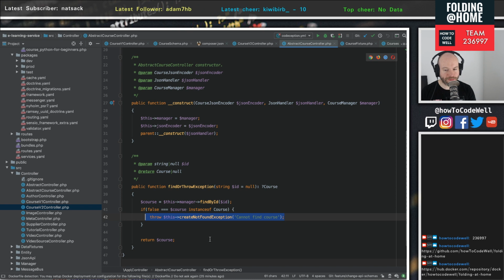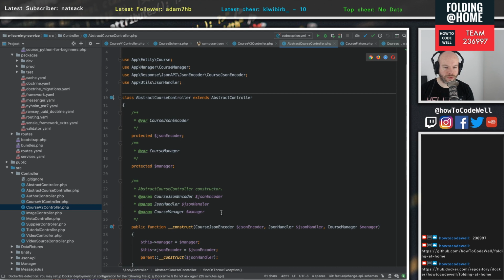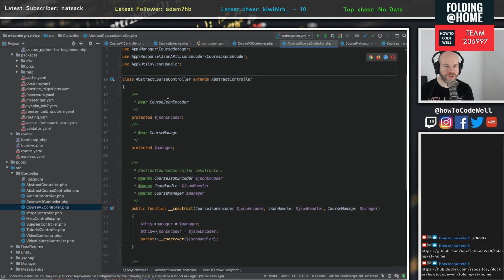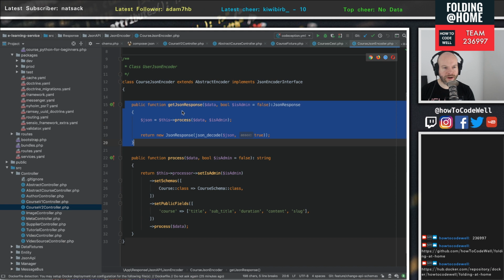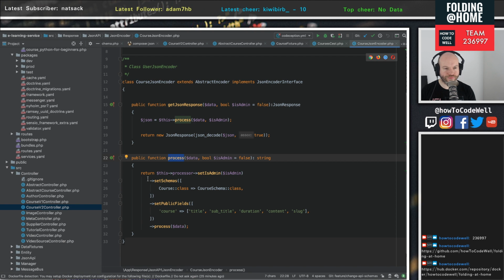And then I guess what I could do is, this JSON encoder is the course JSON encoder. This is where the magic happens with encoding the actual response. So here we have, this is the get JSON response running off of a process method. We'll talk about that in just a second, which is here, by the way. And then, yes, it's returning the processor. It's essentially a JSON string that gets returned based off of this.